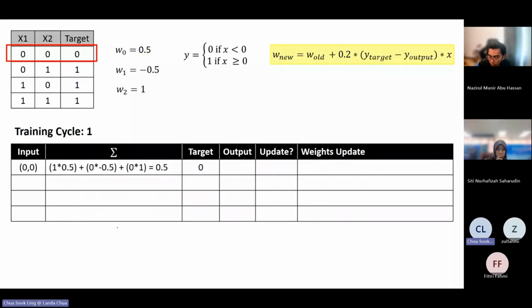0.5. Okay, so from this 0.5, go through this activation function. 0.5, yeah, it is this part here, right? So we're going to output 1. So put 1 over here as the output. Are we going to update the weights or not? Because the target and output, can you see 0 is not equal to 1? So yes, we are going to update the weights.